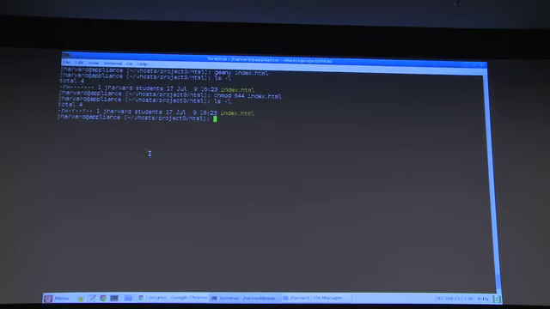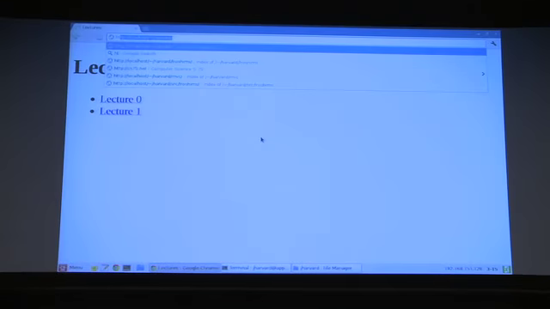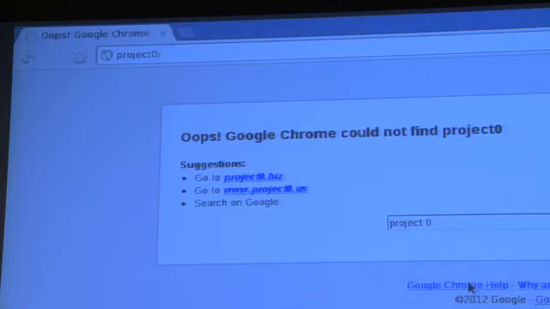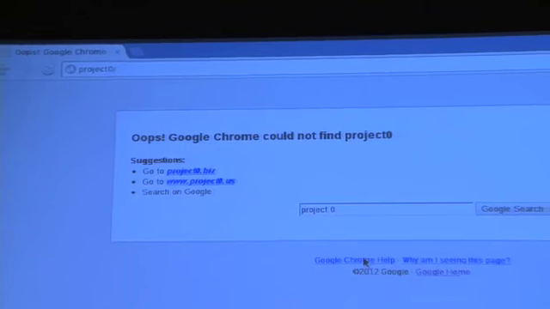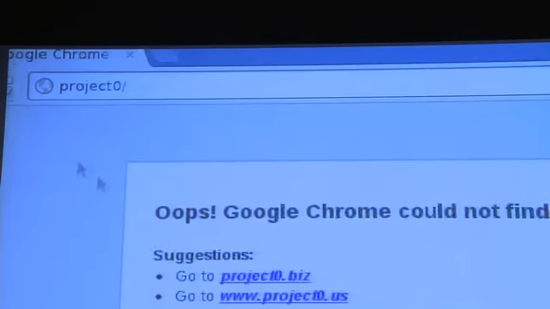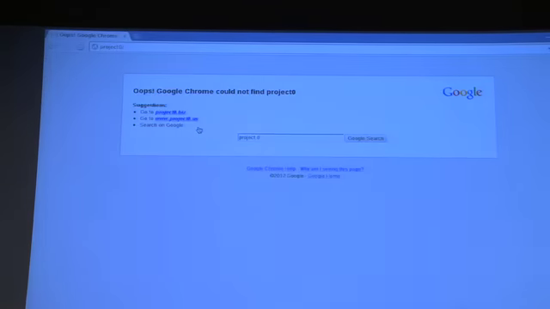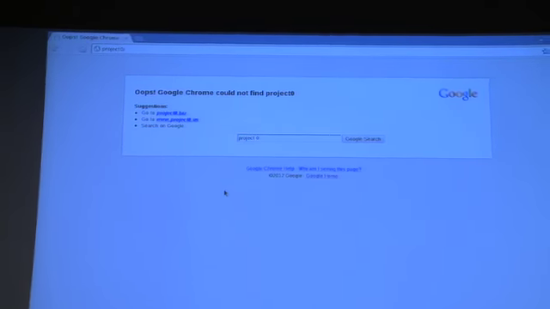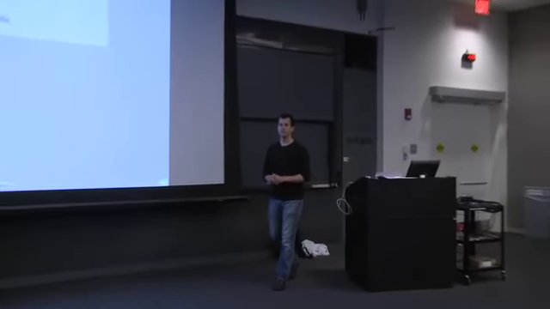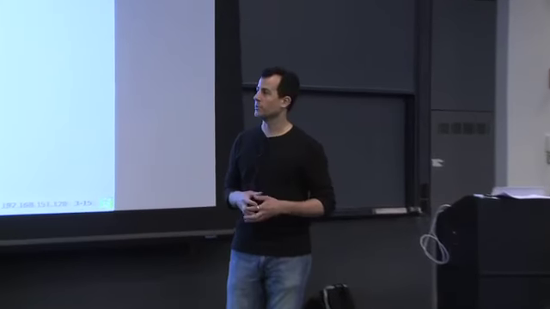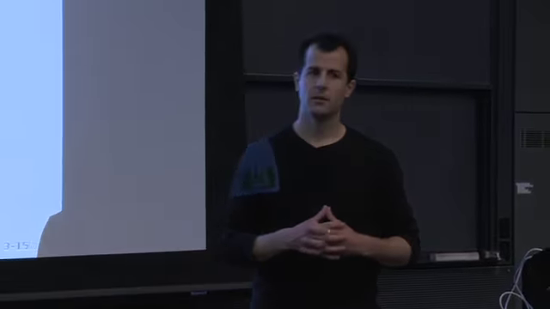So now let's go over to my browser and do http://project0/ enter. Problem. Chrome was trying to be helpful. It thinks project0.biz exists or .us, but clearly wrong. What's broken here? Got to integrate everything we've talked about thus far from lecture 0 onward. Yeah, something about the hosts file.